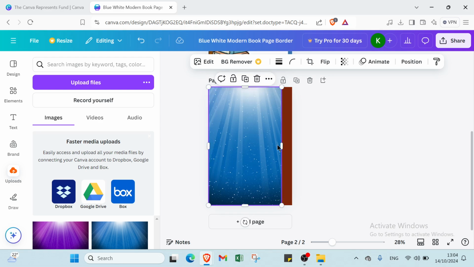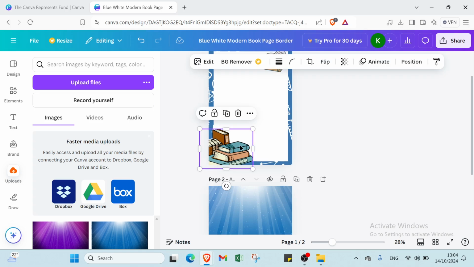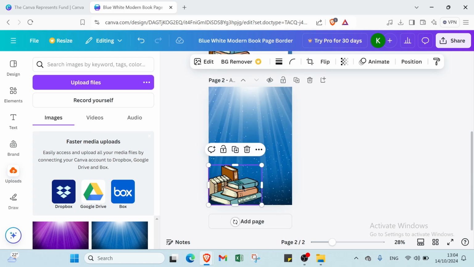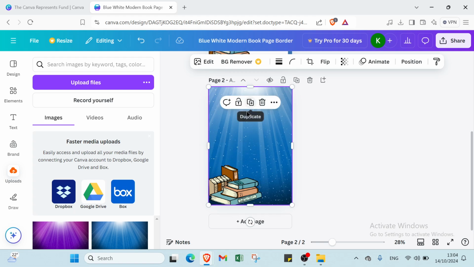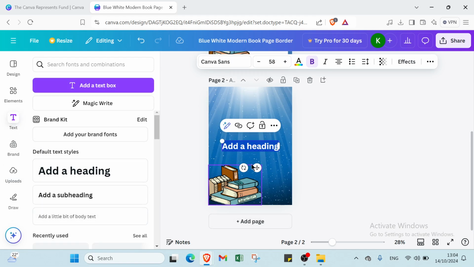and then you put whatever you want here. For example, I will just go here and I will just copy it and paste it in the second page, and there we have it. Right now I will write for example here other things. I will go to the text and I will click over add heading.